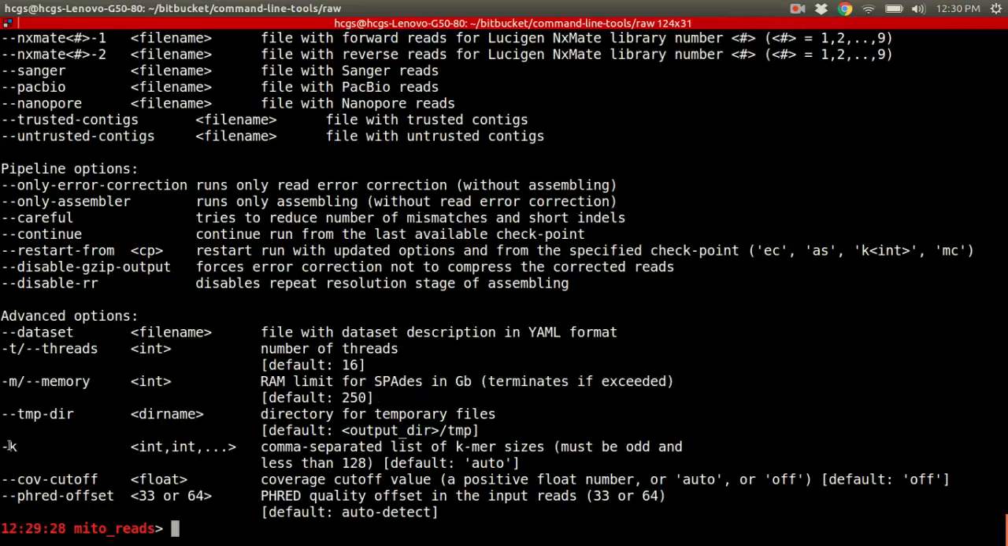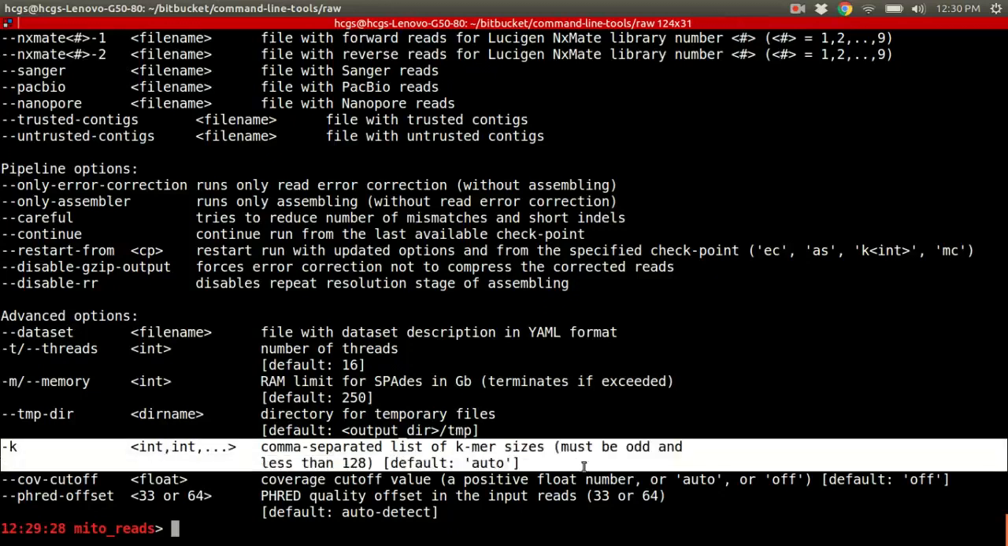And -k is for k-mers. I think the defaults are just fine. This is more for tweaking. So once you get into really needing to tweak your assembly, you might want to start looking up these options. They also have a manual online, which I suggest looking into because they give you more information about how to use these things.